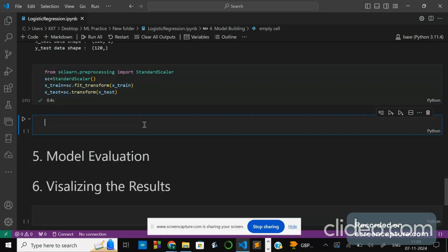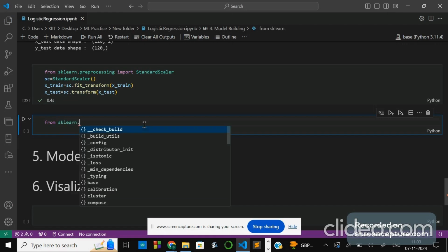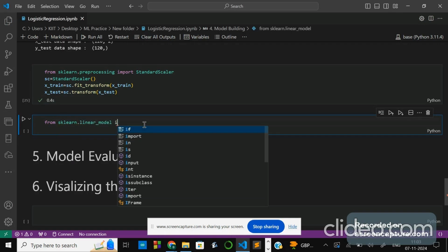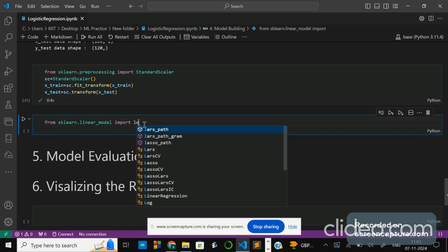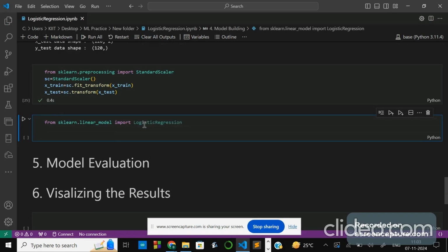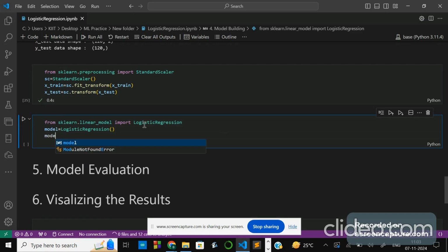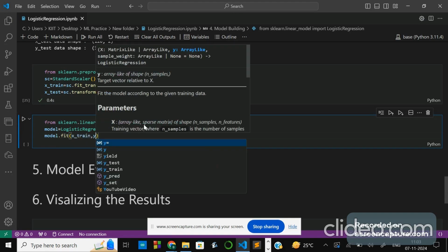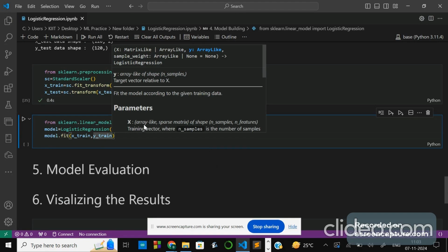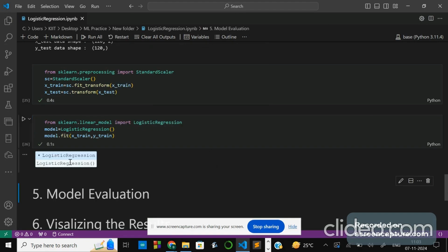Next, my model building. So I have to train the model. For training the logistic regression model, from sklearn dot linear model, I will import LogisticRegression. I will take a variable for logistic regression. Now I will fit the training data set, model dot fit x train comma y train. If I do this, the logistic regression model has been trained.